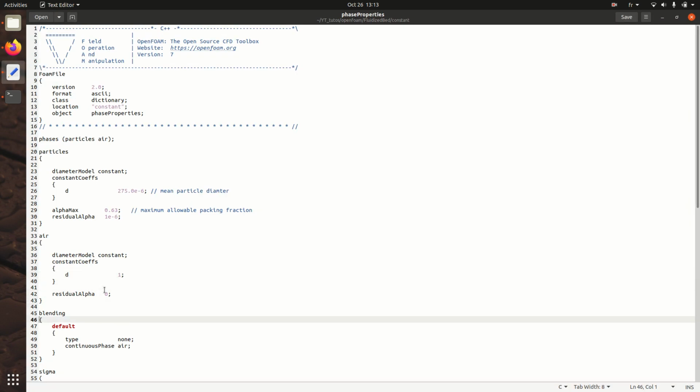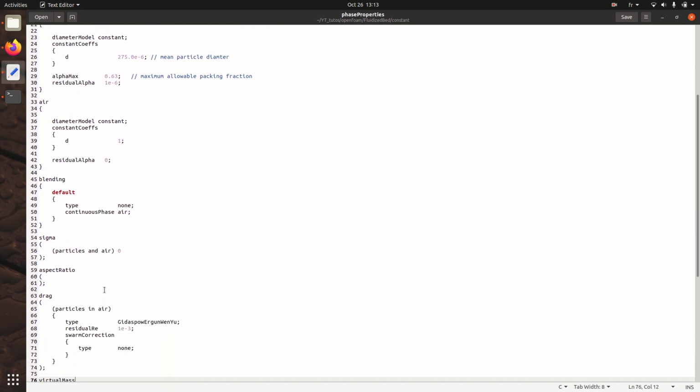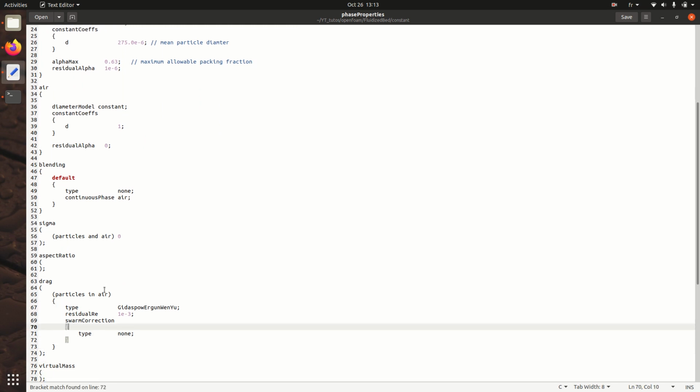Here we have the blending. It's type none, so we don't have blending. Sigma, the surface tension between particles and air, is equal to 0. We don't have any tension. And the drag model chosen for the particles in air is the Gidaspow-Ergun model. You can choose your model. There are plenty of models in OpenFOAM. Just check the user guide or the code of OpenFOAM and you will see the available drag models. You can also add your own drag model.